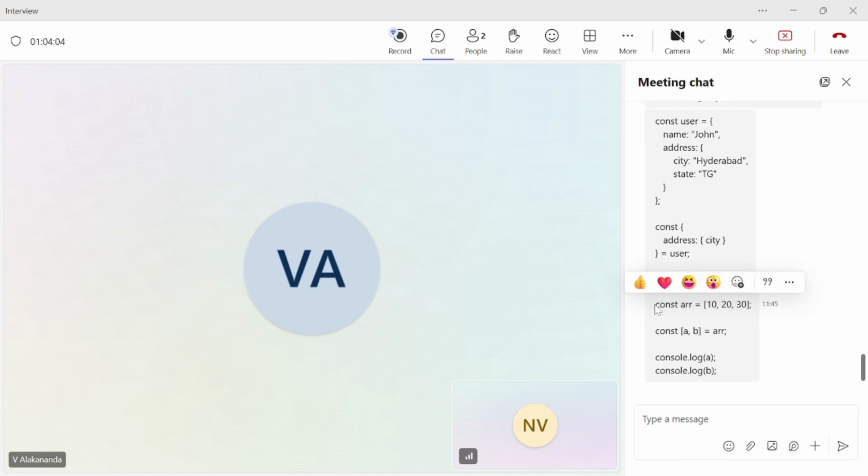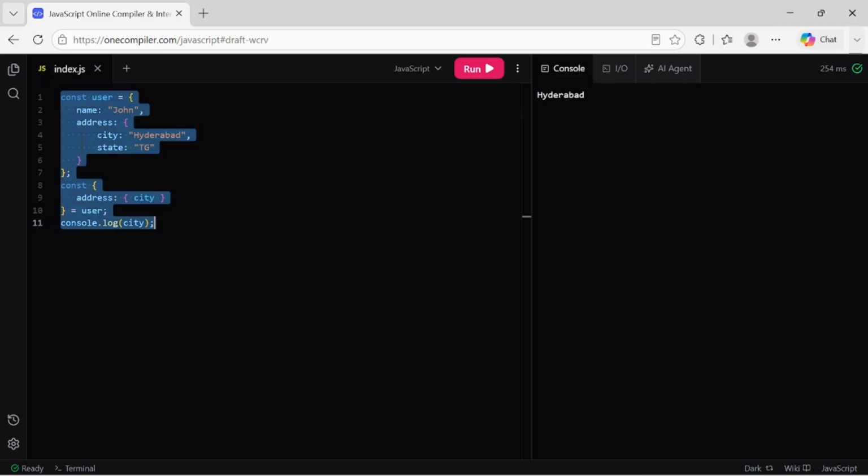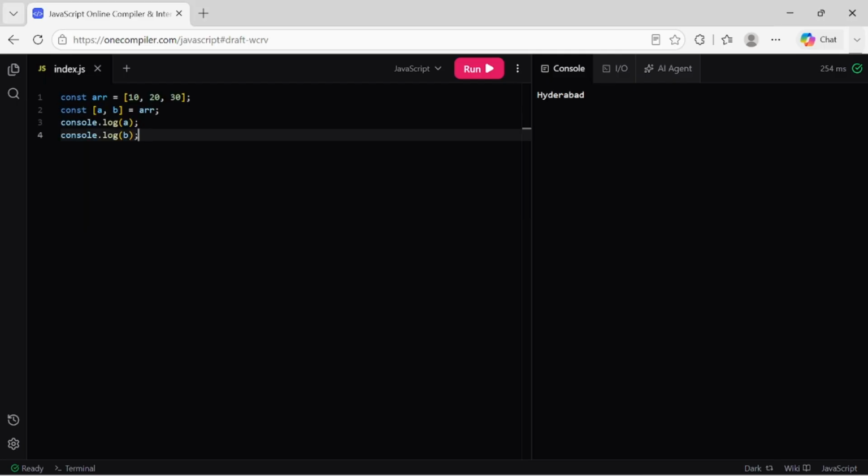So you gave one more code snippet. Array destructuring. Okay. Const a comma b equal to arr. Yeah, this will also work, Alakananda. The output is 10 comma 20, because it will take the first two values and assign them to a comma b.